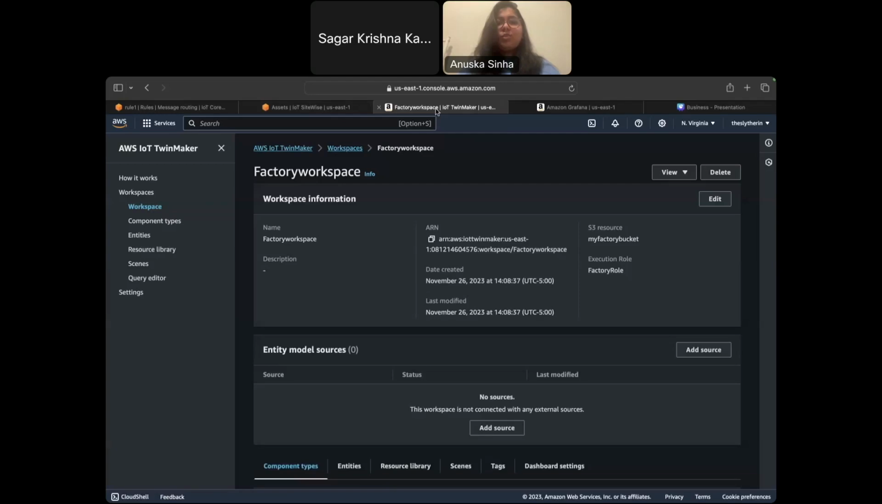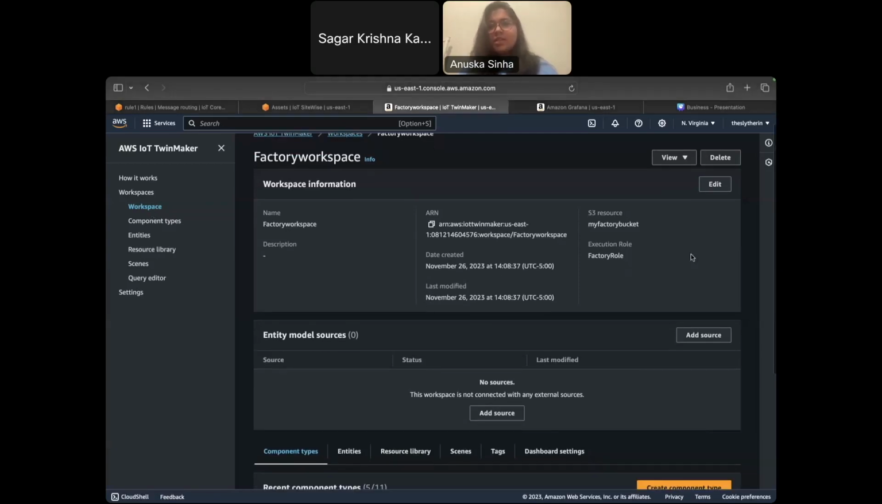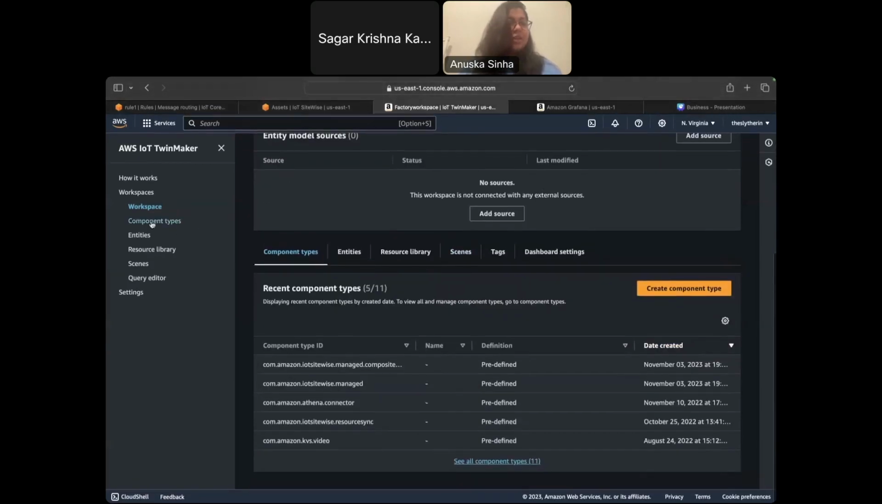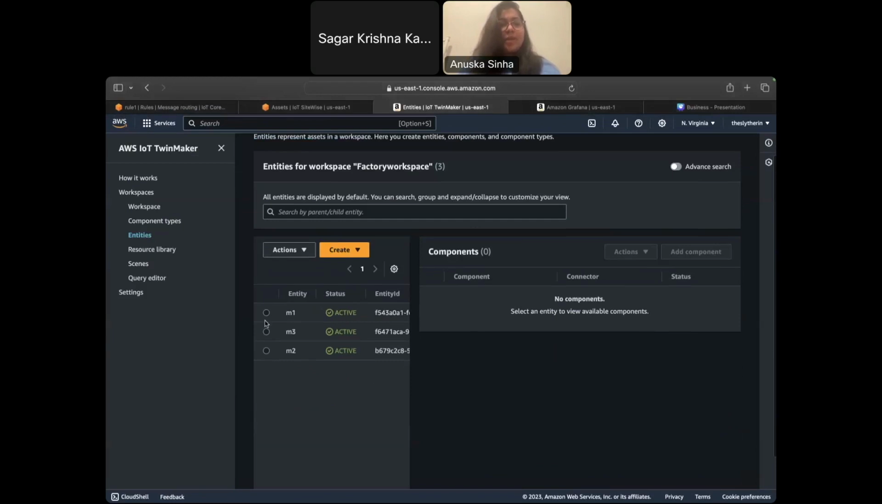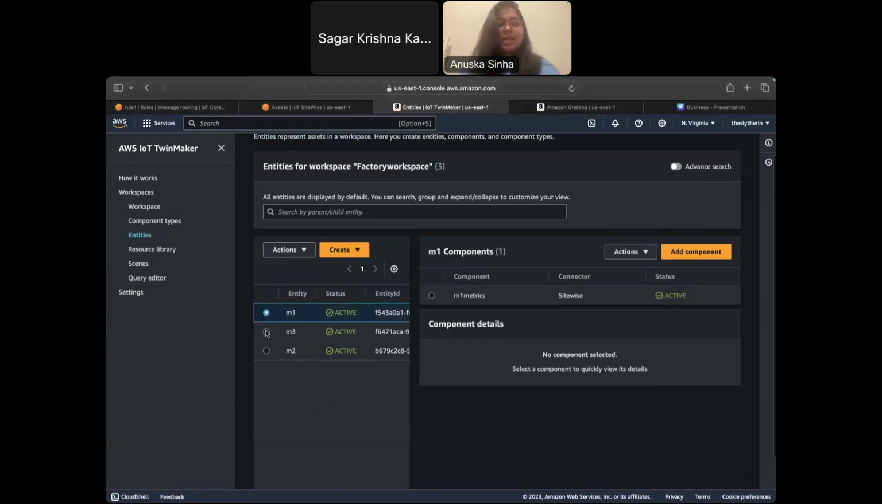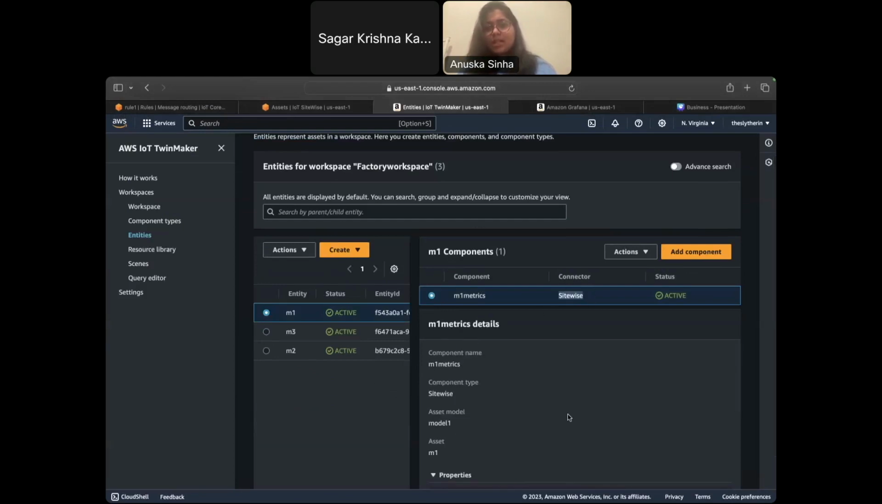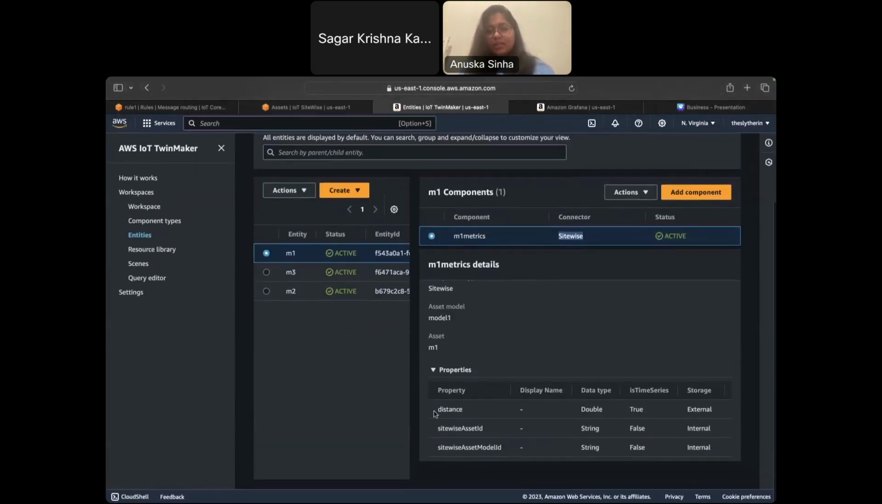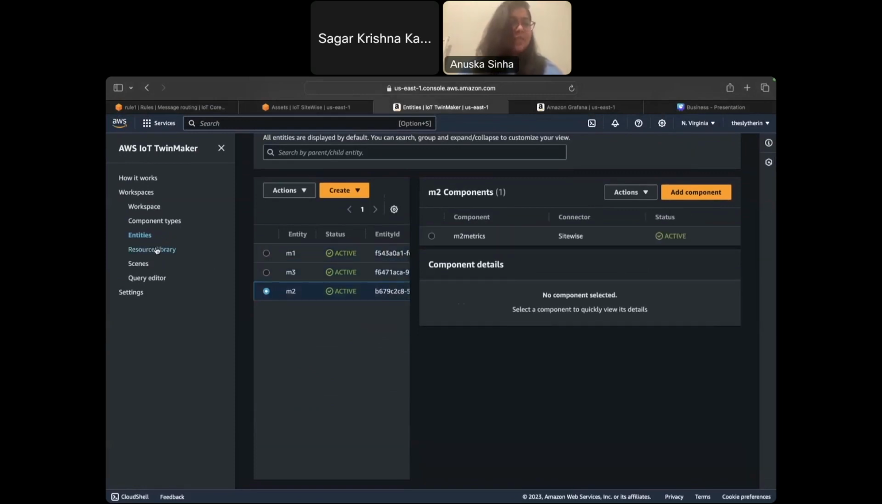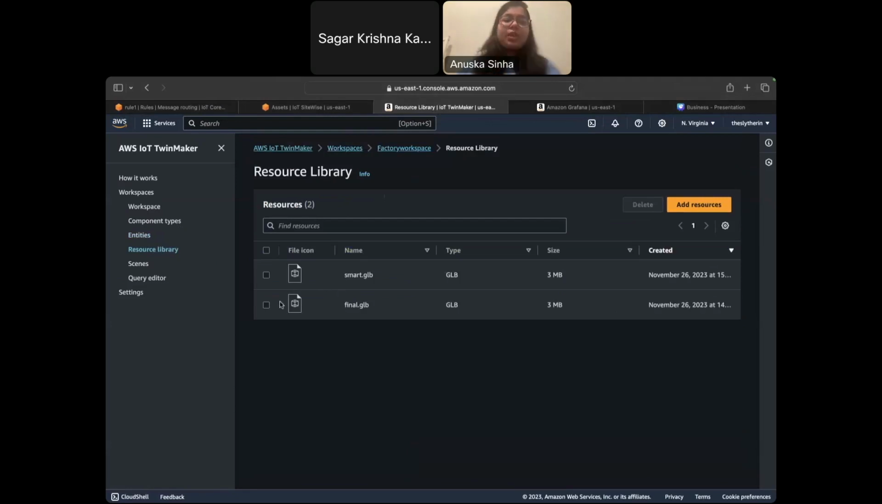Then we go to IoT TwinMaker and create a workspace. Also, we create an S3 bucket to store the scenes. Then we create entities, which are M1, M2, and M3 for all the three sensors. Through the SiteWise connector, we bring the data from IoT SiteWise to IoT TwinMaker. See the parameter distance here, which is the same for all the three sensors. And this is the resource library where we upload the 3D model of the parking lot which we have created.